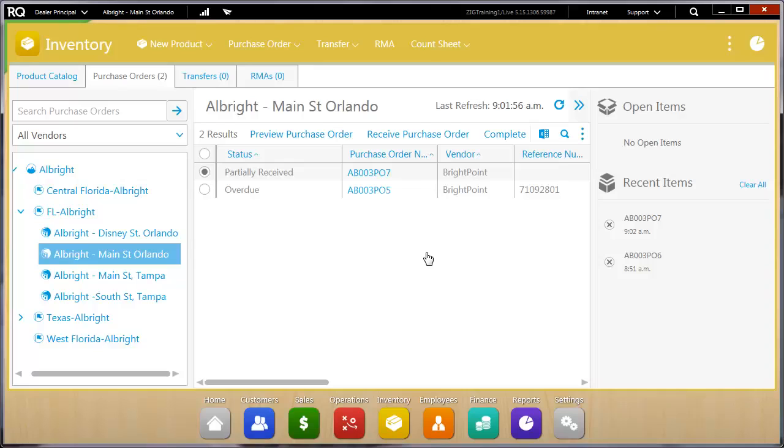Now when I refresh RQ, I should no longer see this purchase order we were working on since it's been completed. And there you have it. You've successfully received a purchase order, and those items are now in stock and sellable.